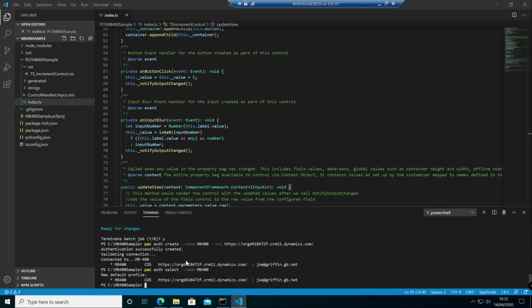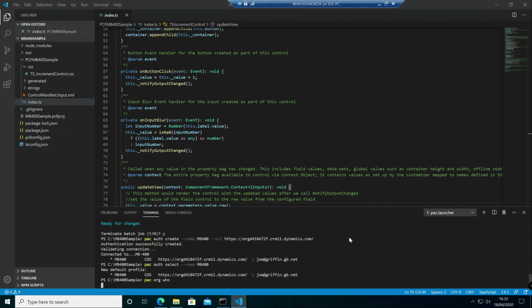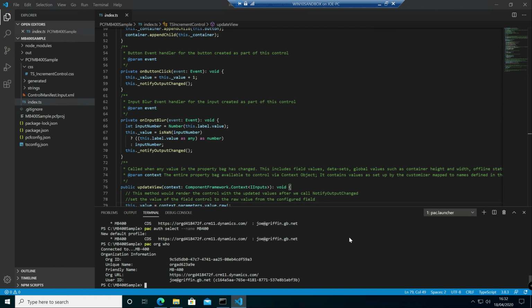And then finally, just to make doubly sure, because we're super paranoid, we run a final command here, pac org who, and what this does is return details about the current environment that we're connected to, so we can review that and make sure that we are in the correct environment. This is all looking good for me. This is the environment we just set up, so I've got no concerns there. We can go forward from there, which is great.